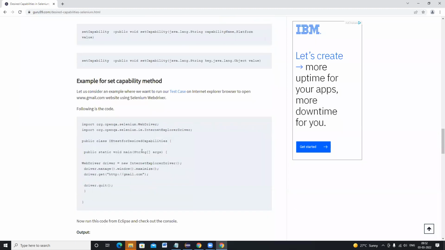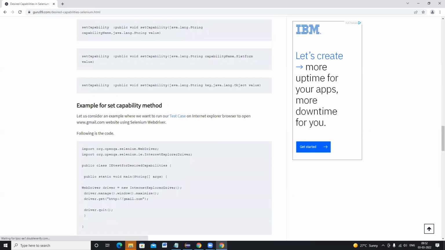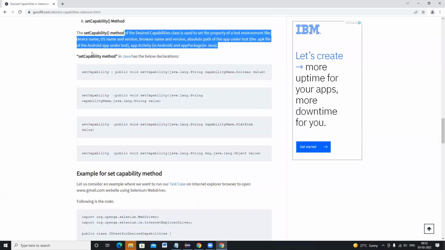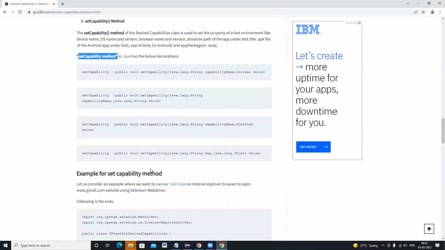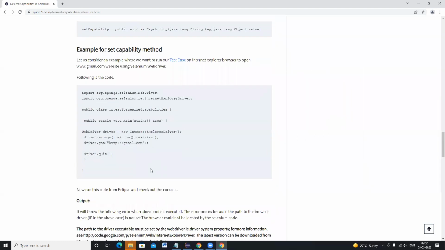It's just that you will be using the desired capabilities class that is provided in Selenium, and you will be creating an object for that class, and that object you will be using for implementing these capabilities, the set capability method and all.